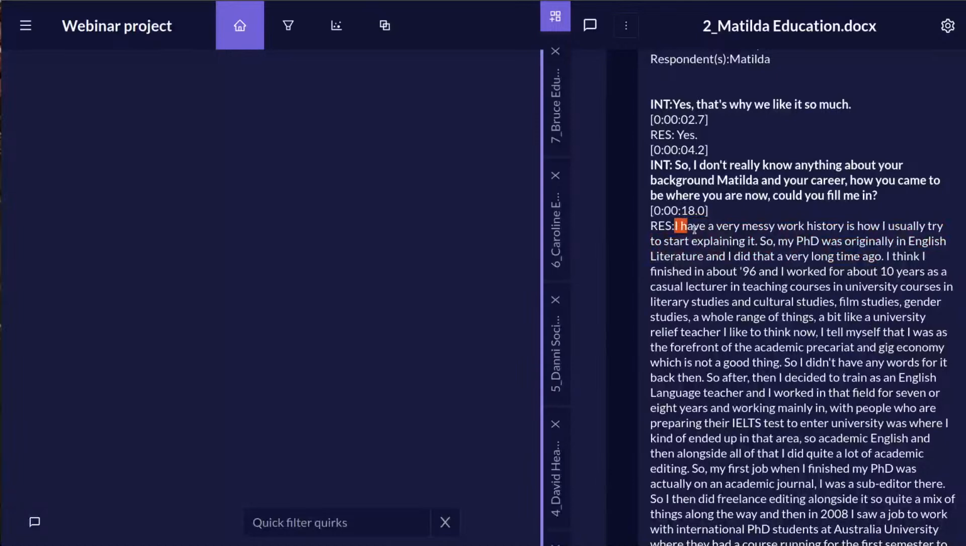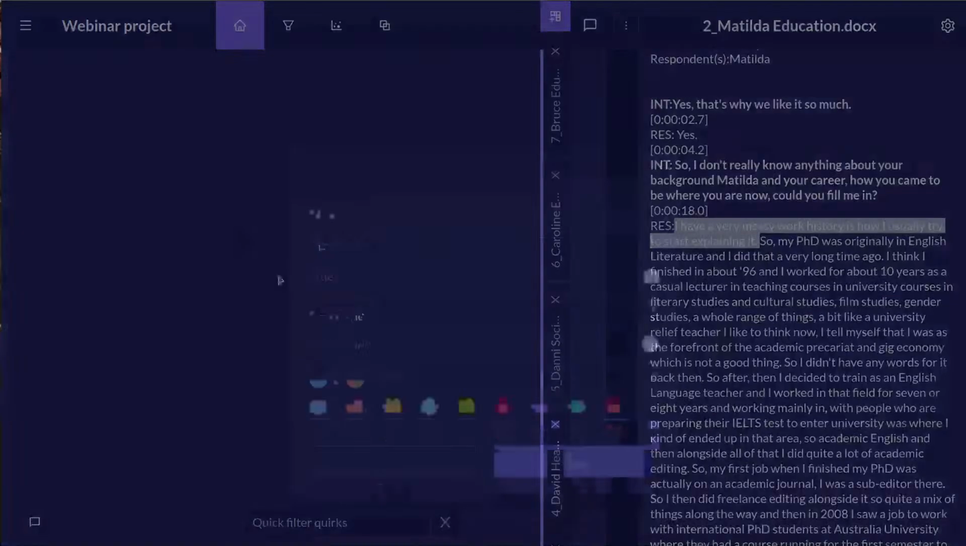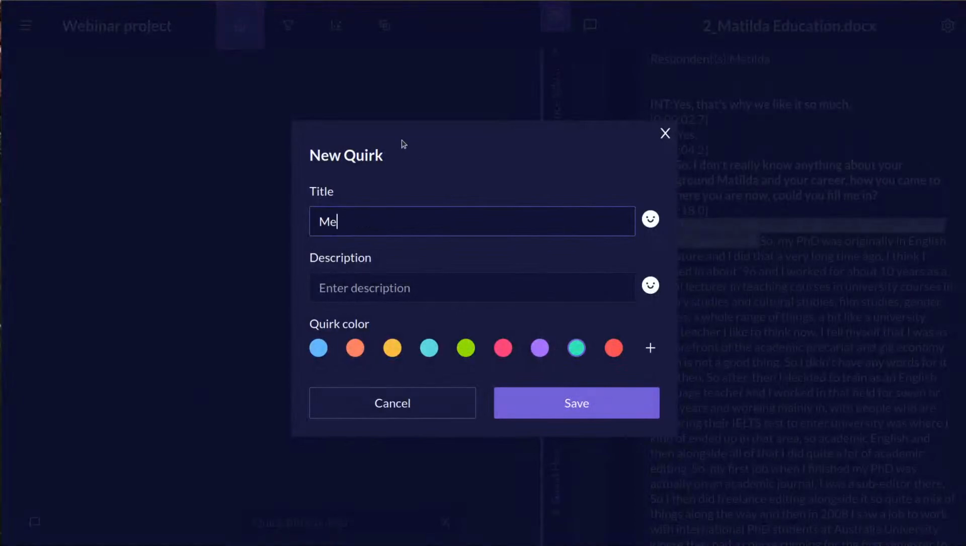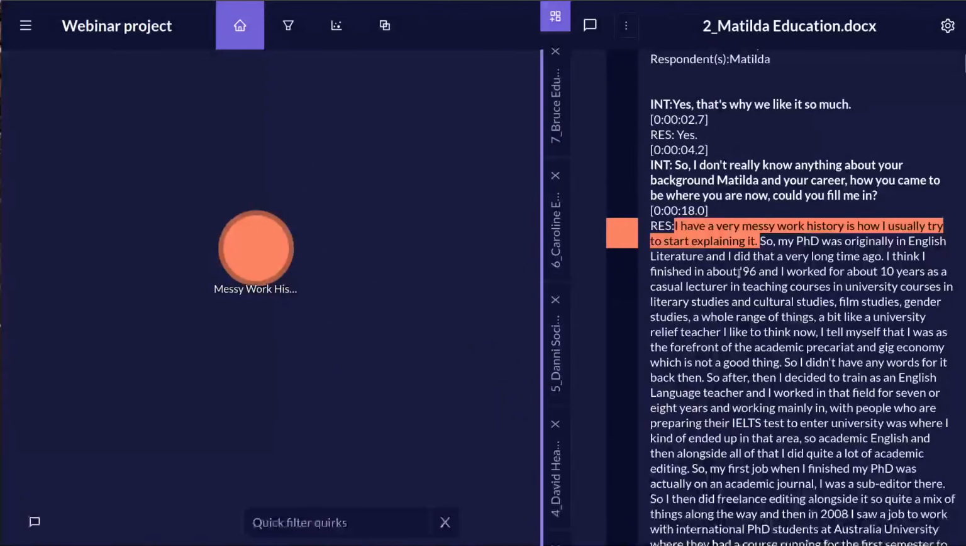So what I'm going to do here is just take this first sentence, "I have a very messy work history." Drag and drop that text onto this area on the left here, which is where we create our codes or themes. We'll create a new one called messy work history. So now we've created a new bubble here. It's called messy work history, and this piece of text has been added to that code.